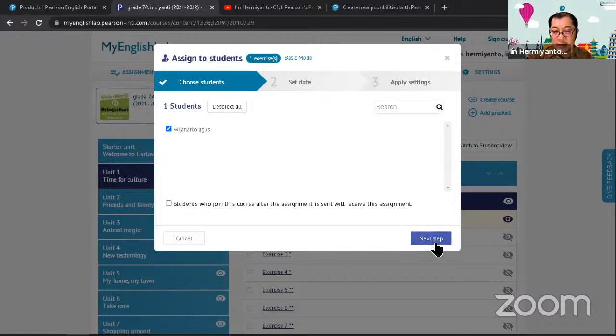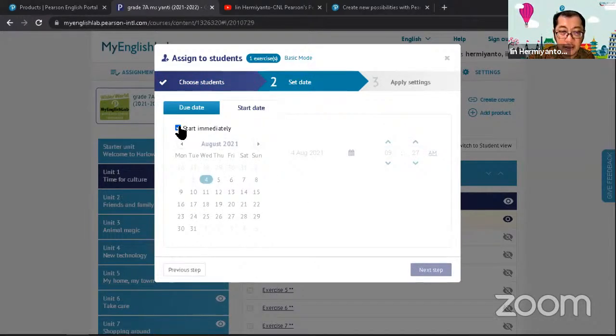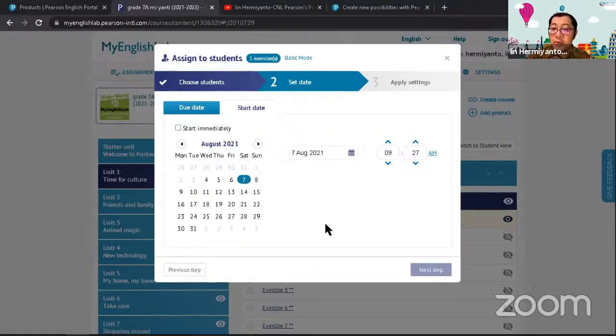Okay, when it is done, click next step, and then you can decide the starting date. For example, you want to start from 6, fine. Or maybe you want to start the exercise next Saturday, the 7th, fine. Which means once you click OK finally to submit the assignment, they will not be able to see or do the assignment immediately, not at all. They have to wait until the 7th of August, that's on Saturday, this time exactly.